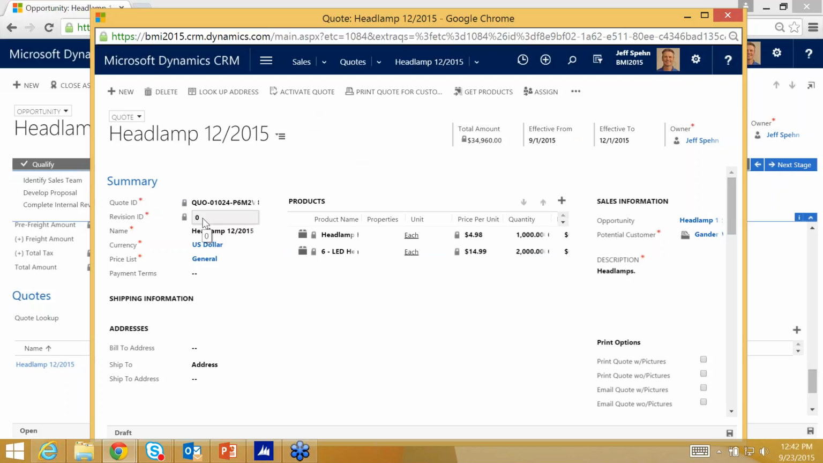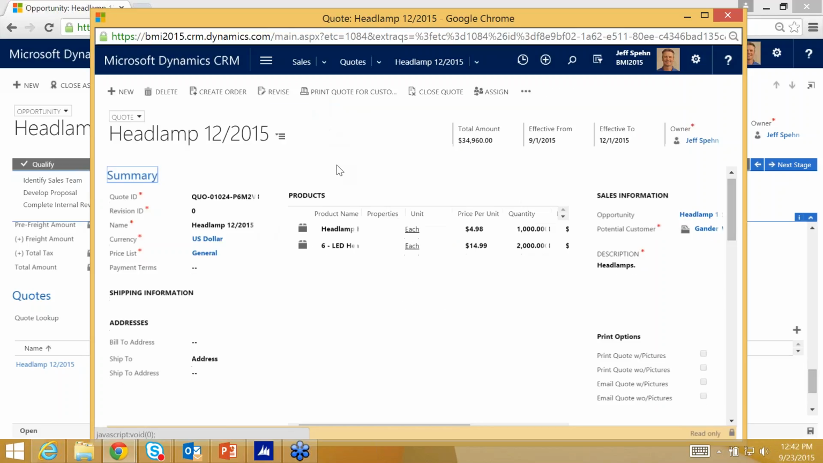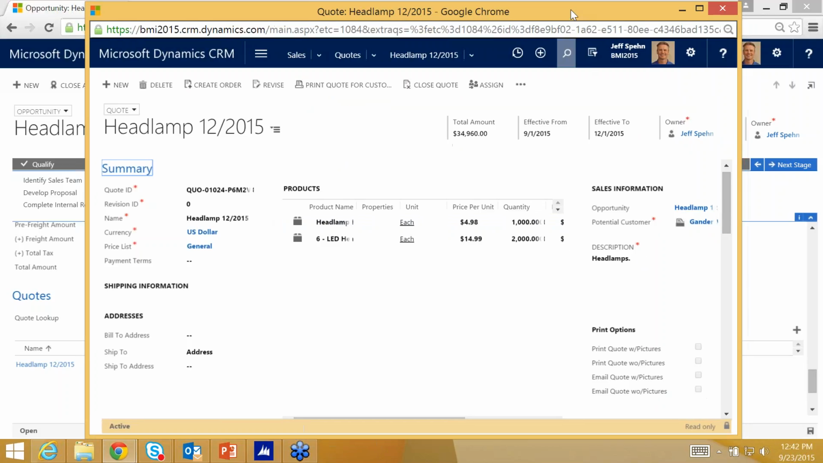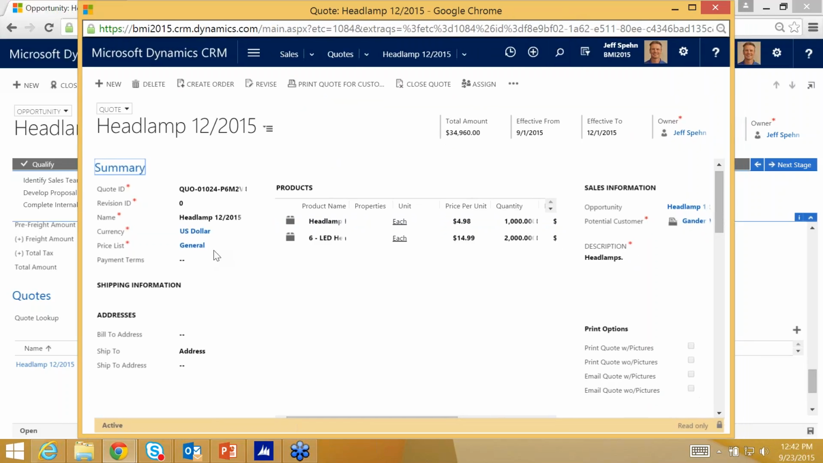Okay. So if I were to revise this quote, it'll create a revision 1 and a revision 2 and a revision 3. And it keeps track of all of the revisions that we've had. So over time, I can go look and see, well, no, we started with this, but we ended up with this. So at this stage, I'm going to go ahead and activate this quote. And again, that just changes the status. It makes the quote read-only, so I cannot make any updates to it. At this point, if I want to make an update, I'd hit the revise button.